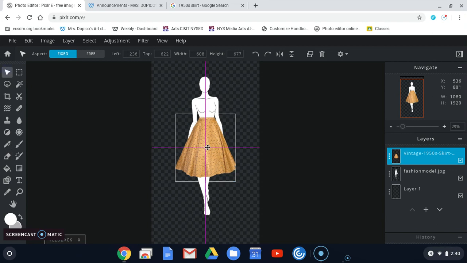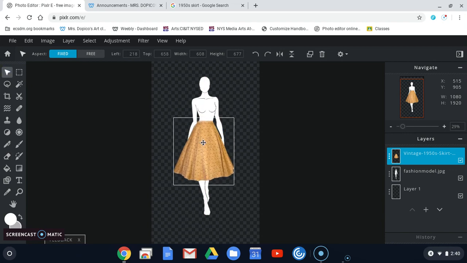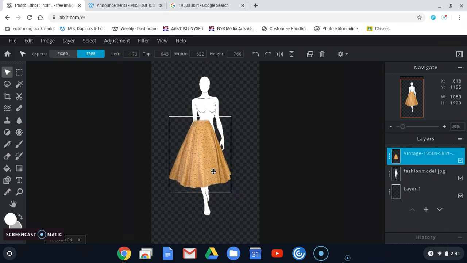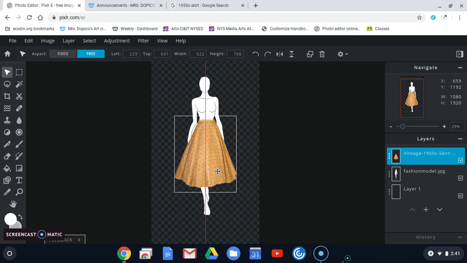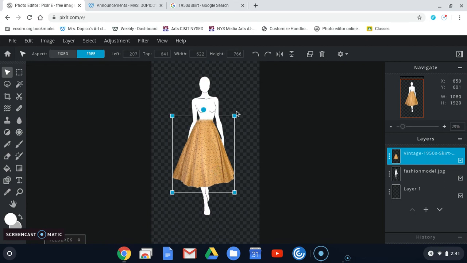Obviously in the wrong place, so I'm going to move it. Now change it to free, and then you can make it fit as best we can. Again, this is new territory, so we're really open to interpretation. Okay.